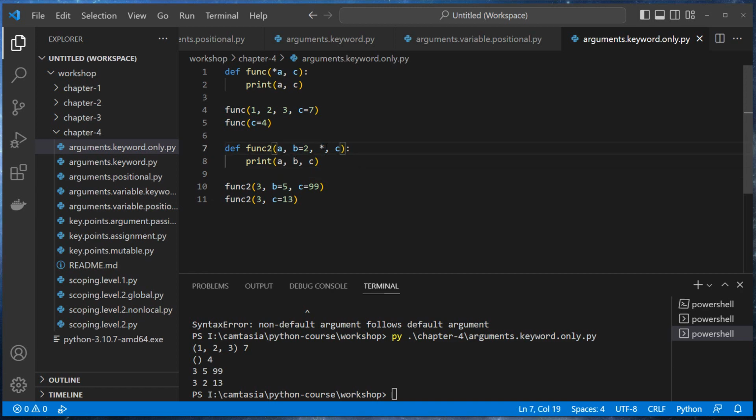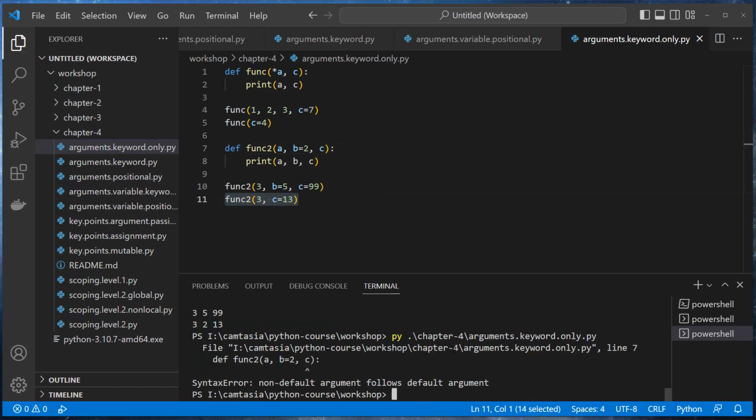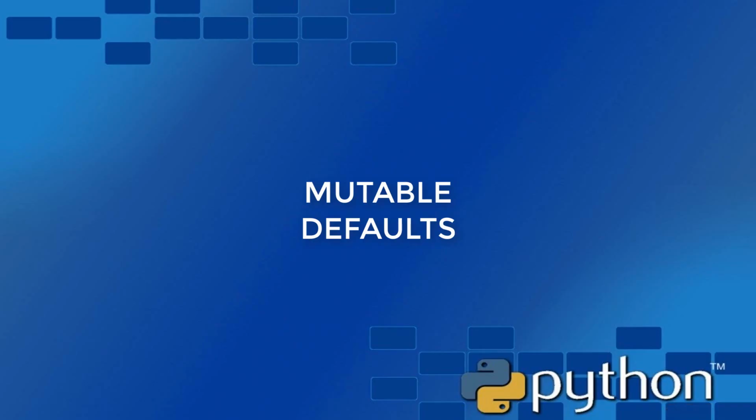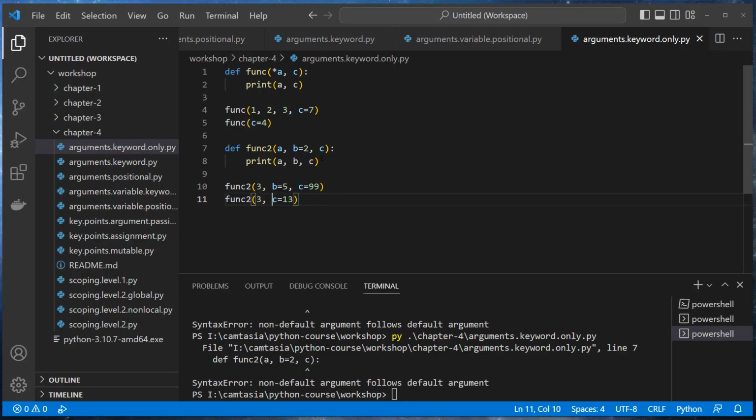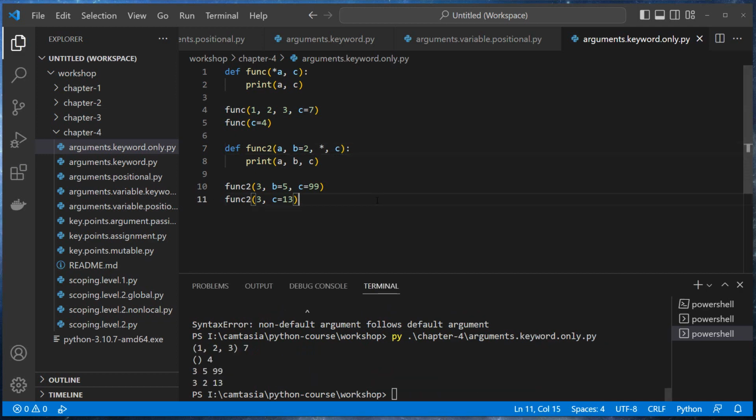If we remove this asterisk here, we can execute something like this. For example, let's remove it and execute it again. We'll see that a non-default argument follows a default argument. That's the reason we wanna put this asterisk here in order to avoid and specify that kind of execution.